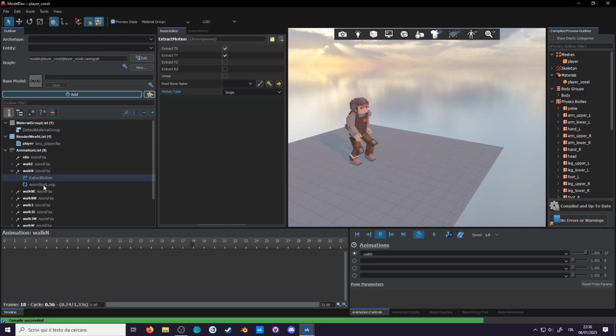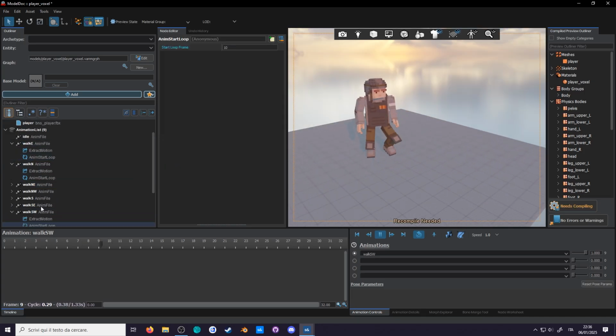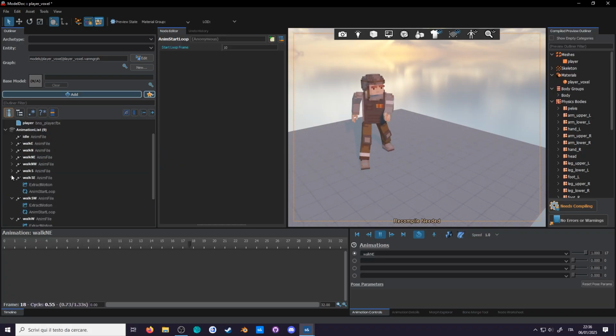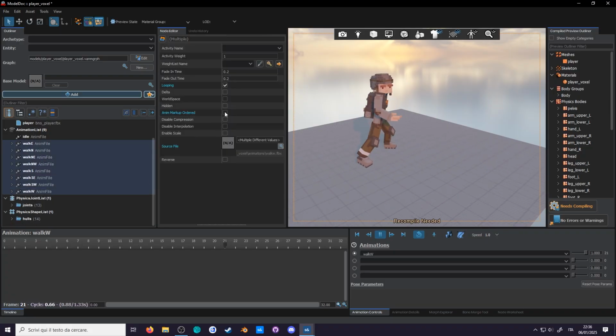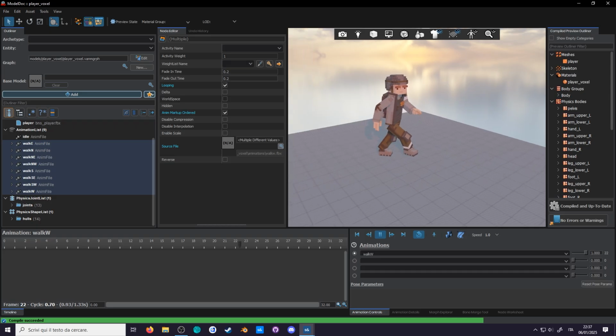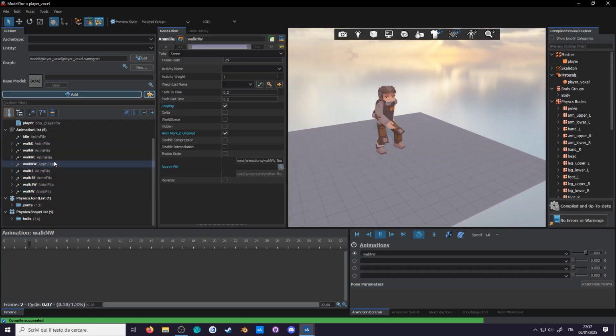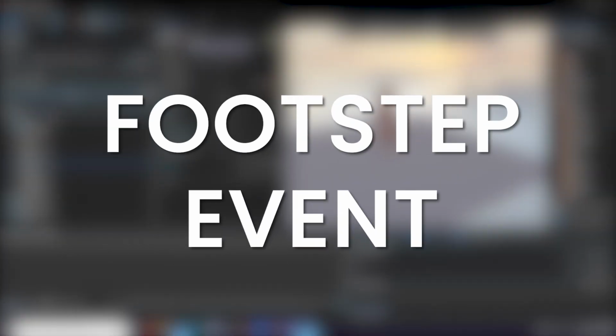There we go. Now go ahead and copy the Anim Start Loop to all of the other walk animations. Make sure to check the Anim Markup Ordered box as well. We still have to make the mirrored west animations match the correct timing. I find the easiest way to do so is to have a certain motion I can use to match the frames, some sort of event, a footstep event.